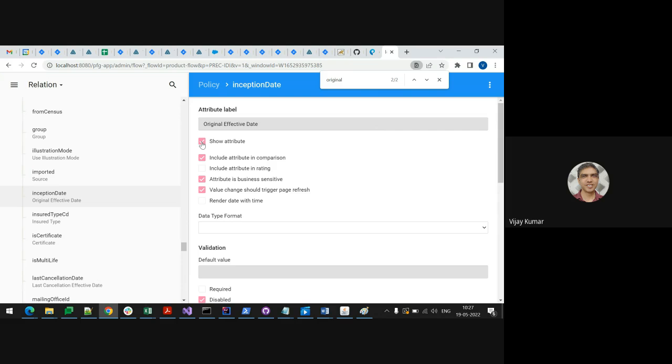Okay, I can now very well say that even though I have selected it in the policy tab, it will not be shown. It will be hidden in the UI. It will be available on the back end, but hidden from the UI. Again, include attribute in comparison. This is another thing that we will have to see. This attribute will be used in comparison to the other fields. Based on this attribute field's value, the other fields might be available or not available.